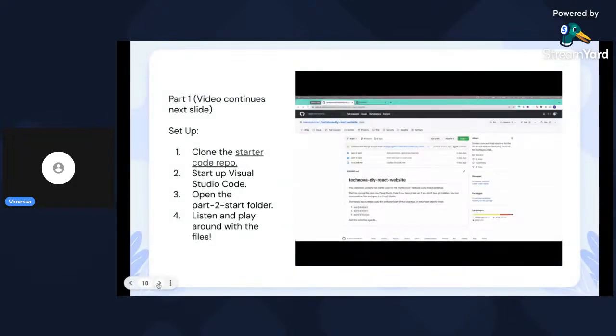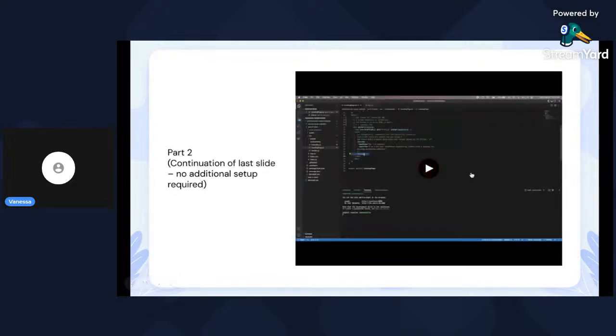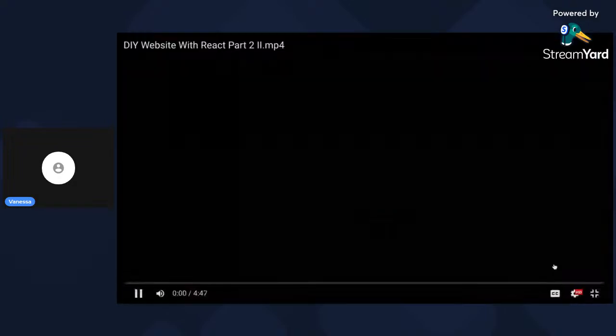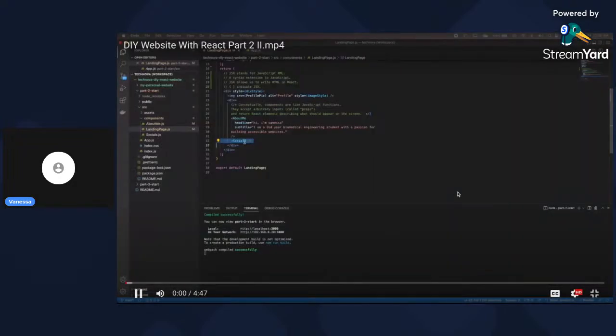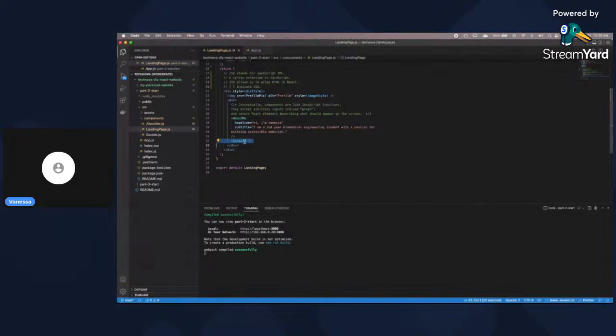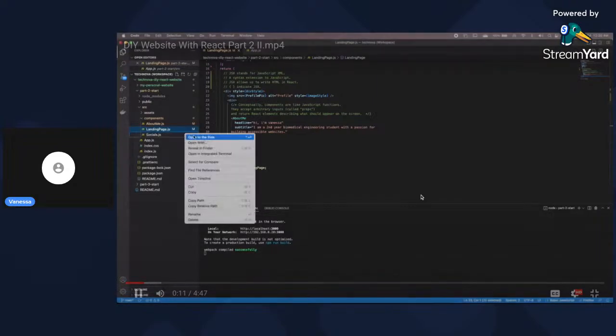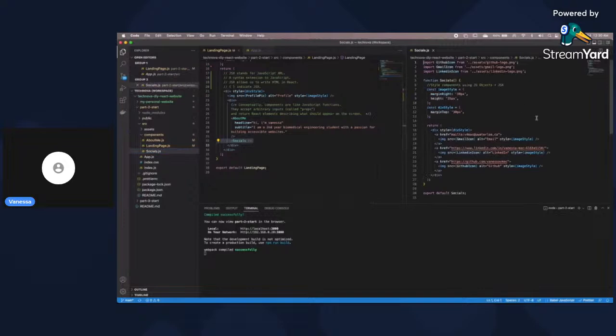For part 2 of this demo, just to throw out some terminology, our landing page component is our parent component, and it has two child components, About Me and Socials. I'm going to first walk through Socials and talk about what's happening in there before I move on to About Me.